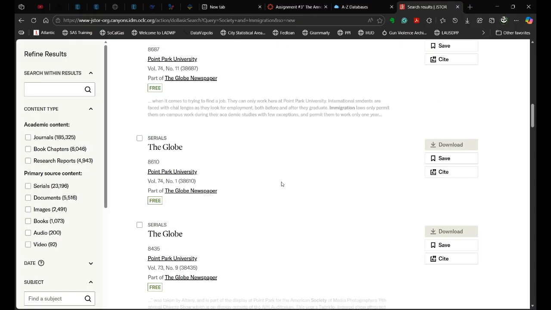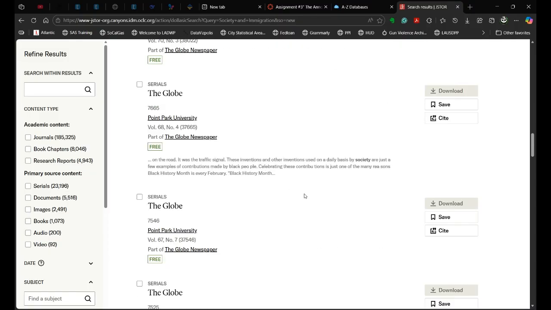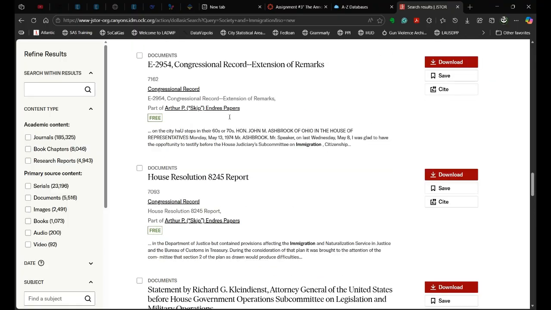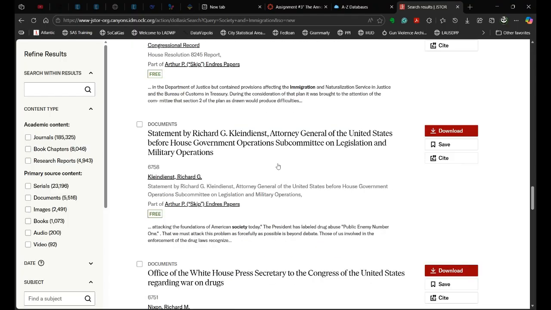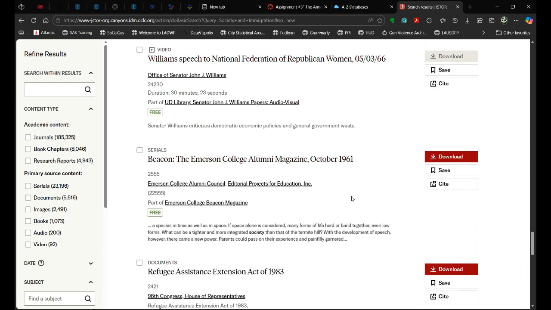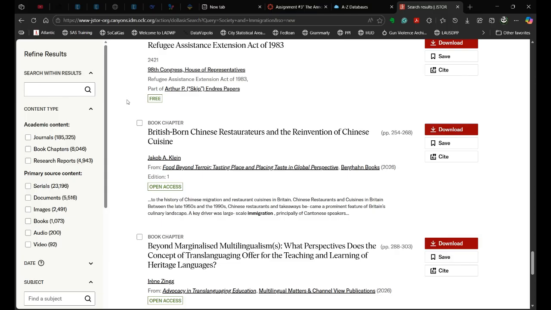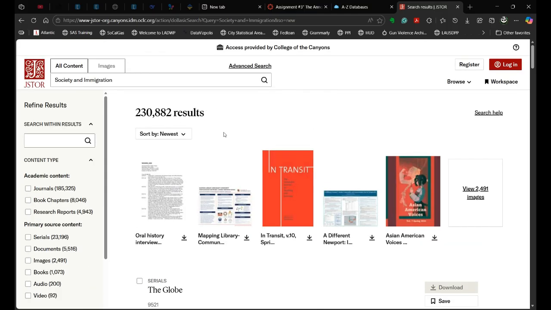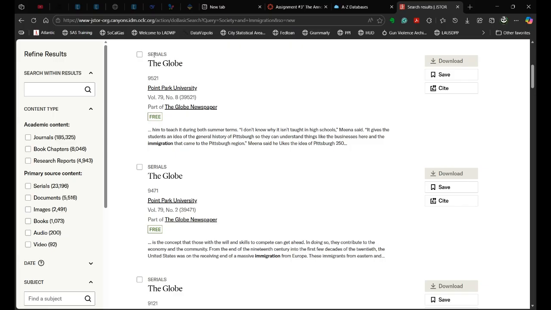Once you get past the globe and all that, it appears okay, but you still want to look for articles. Actually, this is a really good thing that's happening right now. When you see serials, it means that it's an actual journal, right? Like the globe. So let's click on it and see what it is.